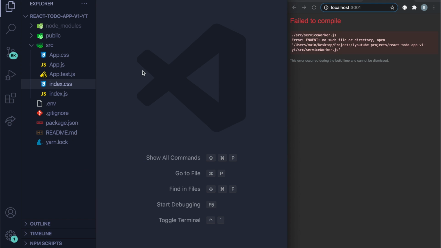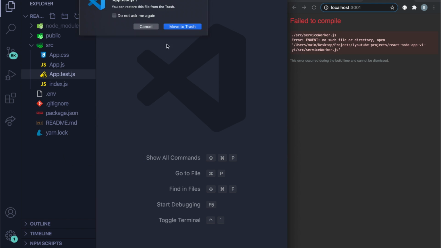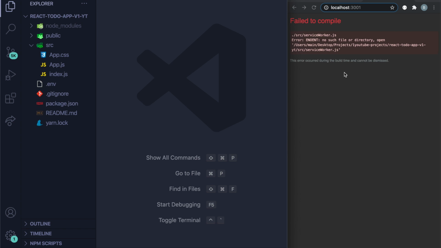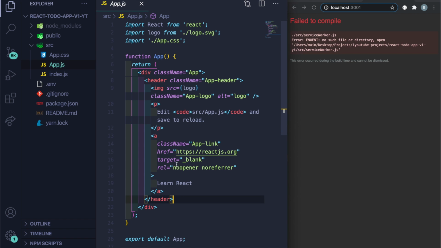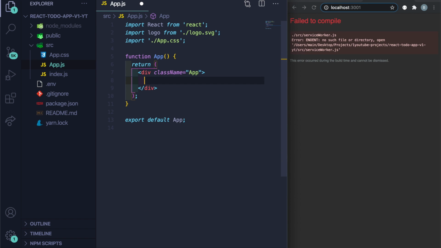Index.css, I'm going to delete that too. And then let's get rid of app.test.js, and we should be solid with these three. Let's go ahead and go to app.js, and let's clean out this middle section here. Let me put a to-do app comment here, save it. And currently we have to get rid of this logo line here.